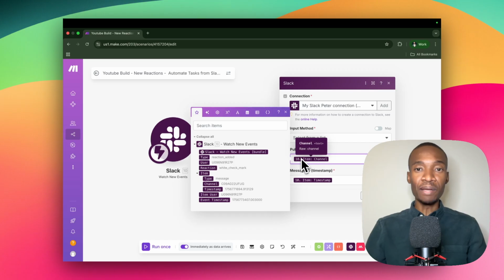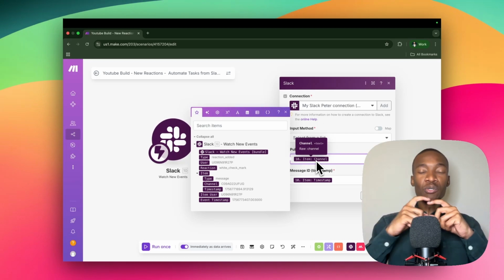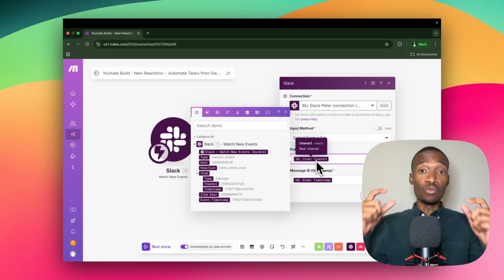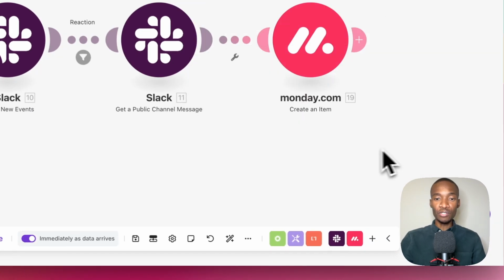So once the reaction is made, this module will help us to get what is the actual task, or what is the actual responsibility or the thing that we need to do, which is found within Slack. So this will help us achieve that. I'm just going to click on save.